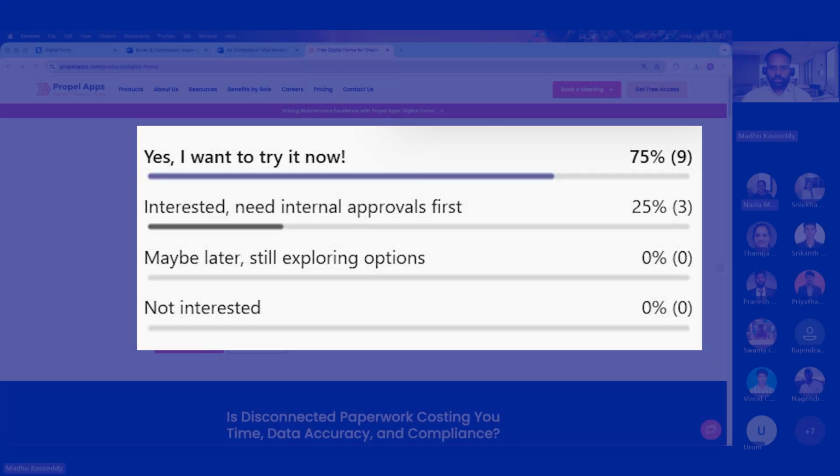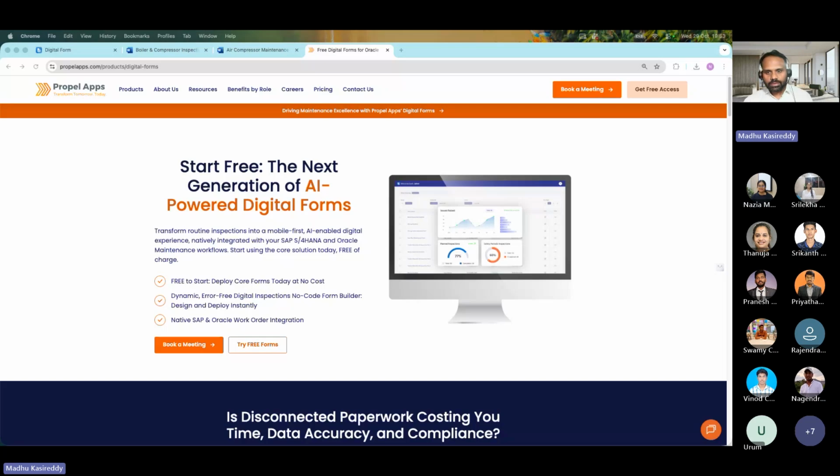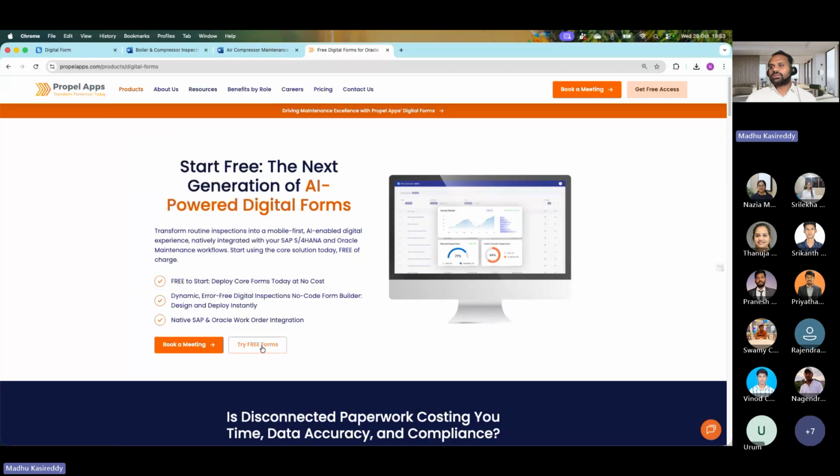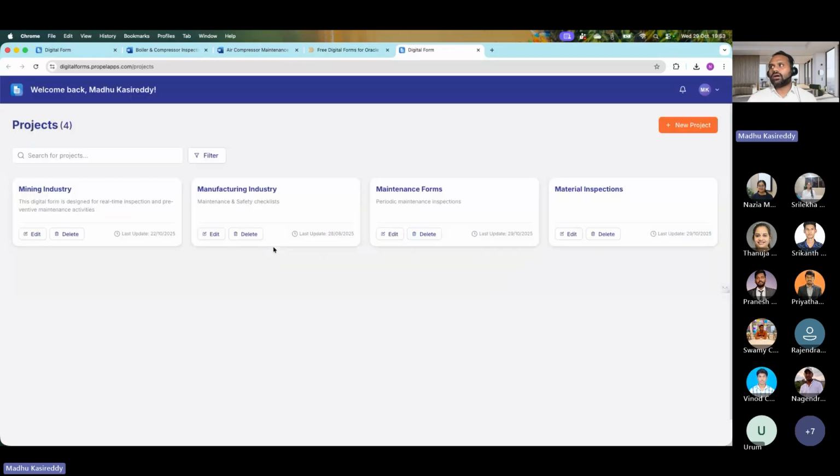Okay, I'm just looking at the time, so I want to quickly start the demo, right? Yeah, most of the people want to try immediately. Yeah, let me help them. Okay, I hope you can see my screen, right? This is the Propel Apps website where you can see the products. Within the products, you can go to digital forms and you can see the try free forms option here. When you select this, of course, I am already a logged in user, so it directly took me into my projects screen. If you are a new user, it will give you the login and registration page.